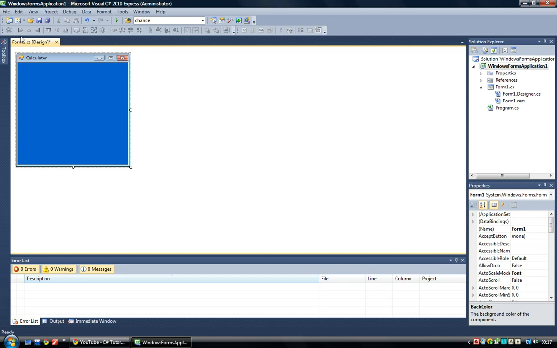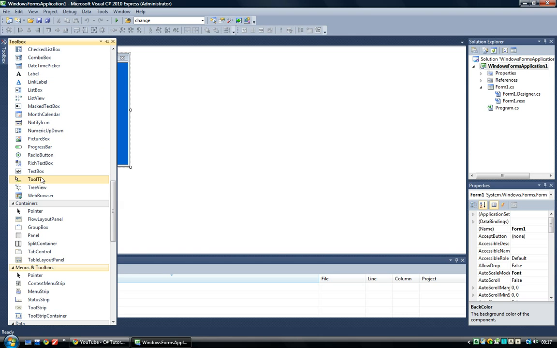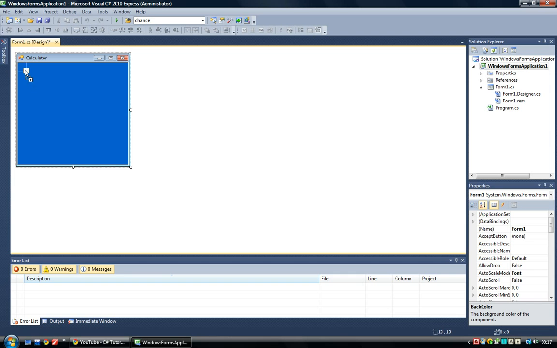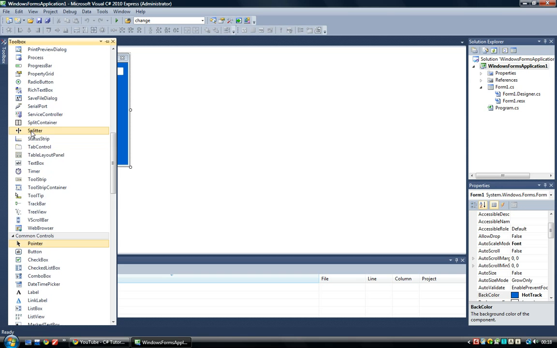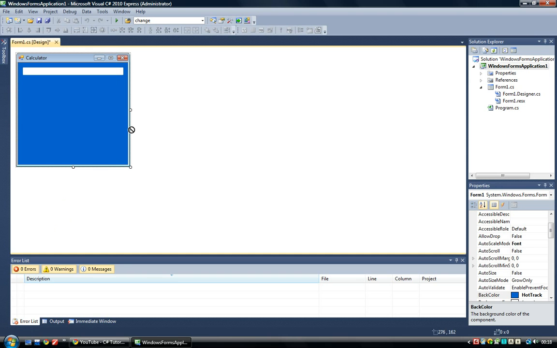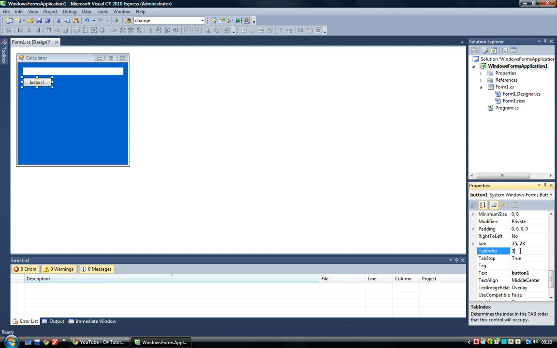So like I said, we've created our window now, and we're going to first of all drag in a text box, and just size it to the size you would like. I don't know how wide my window is going to be, so I am just guessing at the minute. Then we're going to add 10 buttons to start off with, and these are for our numbers. So obviously we have 0, 1, 2, 3, 4, 5, 6, 7, 8, 9.